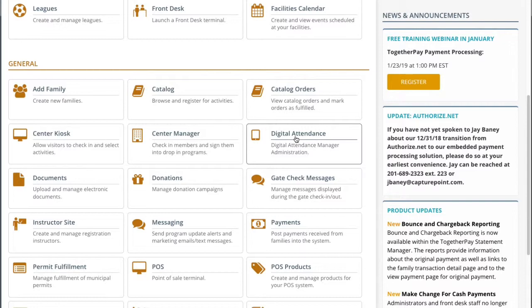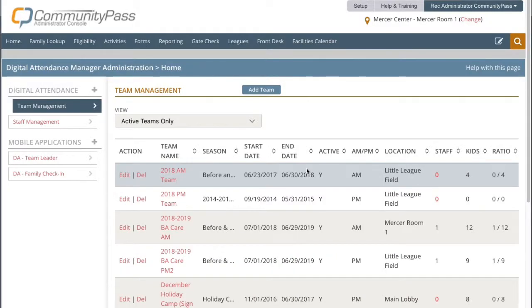On the administrative side, you have what is called digital attendance, an electronic attendance solution that enables your staff to see who is expected to be at each facility each day and check students in and sign them out. It processes information faster and easier and gives you the confidence knowing your students are safe and accounted for at all times. There is a team leader application and an application for family check-in. We are going to focus on the team leader application.